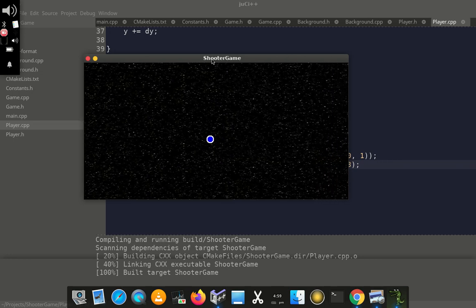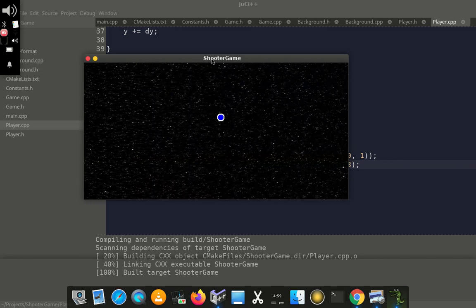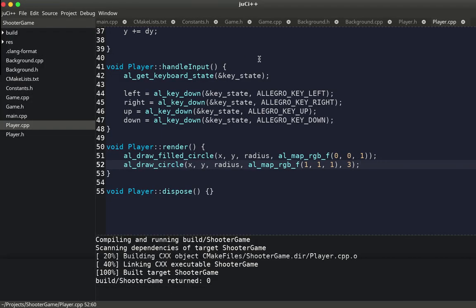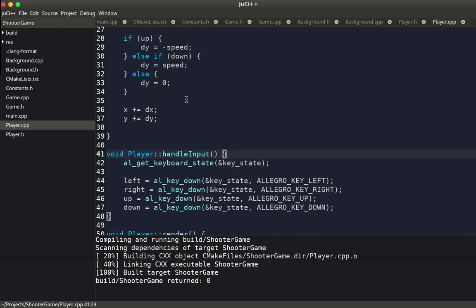Alright, the player can move right now. But you see it can move out of the screen. So we haven't done the constraint yet. I think we should do that right now. Okay, I think we still have enough time to do that. Yes, so let's do the constraint.